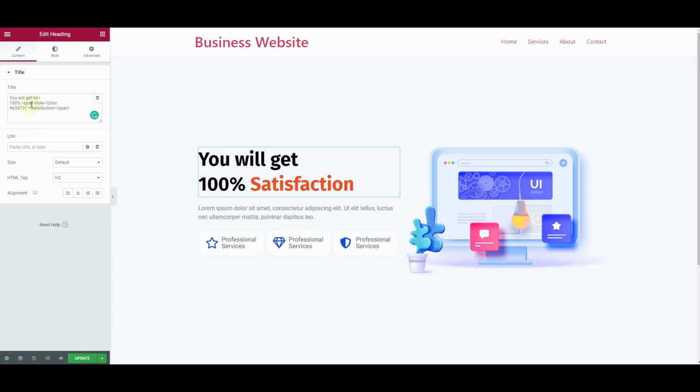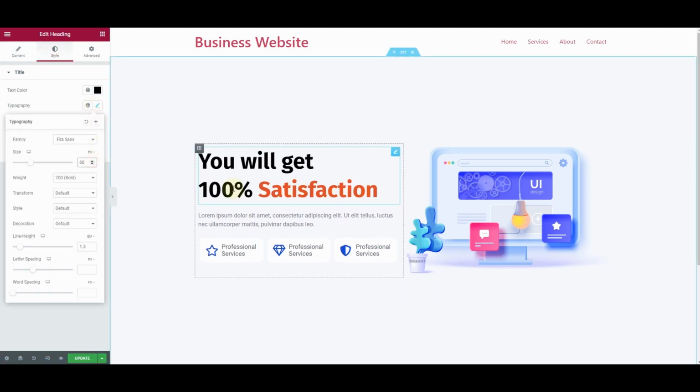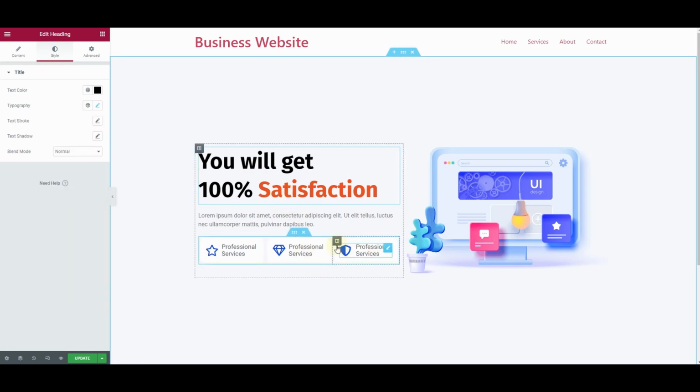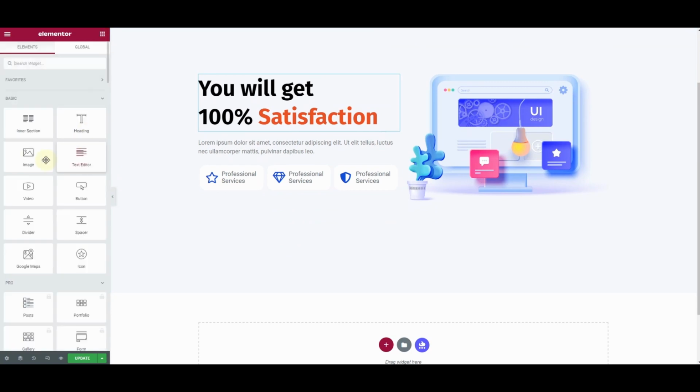So right here you can see that I have made this satisfaction as span, and then I opened the style tag for the CSS, and style is equal to, then I wrote color and I added this color code right here, and now we have a different color for this satisfaction. What I actually want to do is to increase some of the font size for this heading only, and now we have this thing here. The only thing that I want to do now is to add a button right at the bottom.